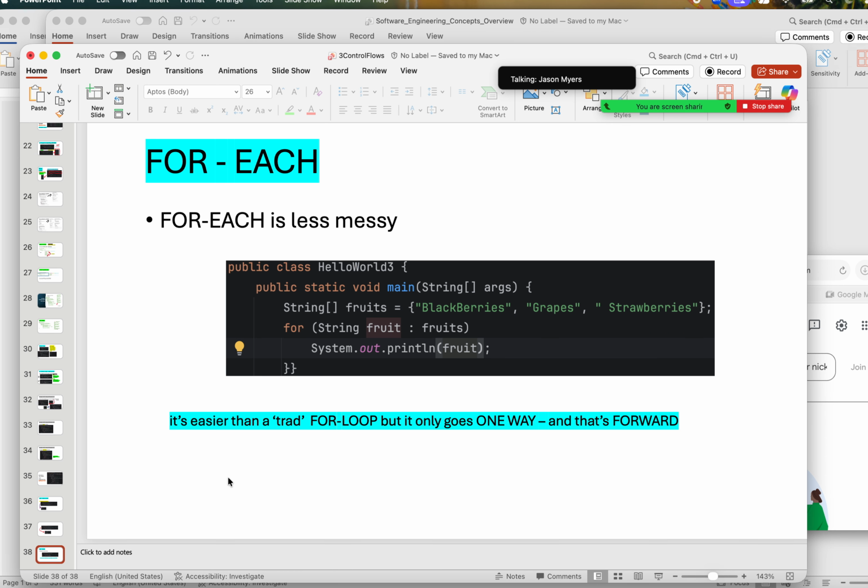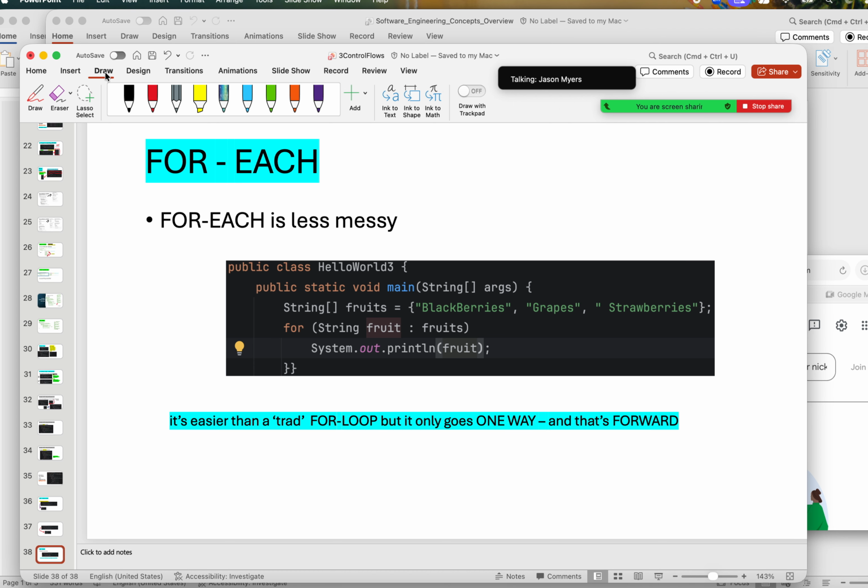And this is the last slide, okay? For each might be a little bit less messy method. Here we have fruits is blackberries, grapes, and strawberries, and then we're saying for String fruit in fruits, System.out.println fruit. And really, I should have done it like this. I should have said for i colon fruits, and then we should have said println i. It would have been the same thing. And maybe it would have been easier to read. But you can see what's going on here.